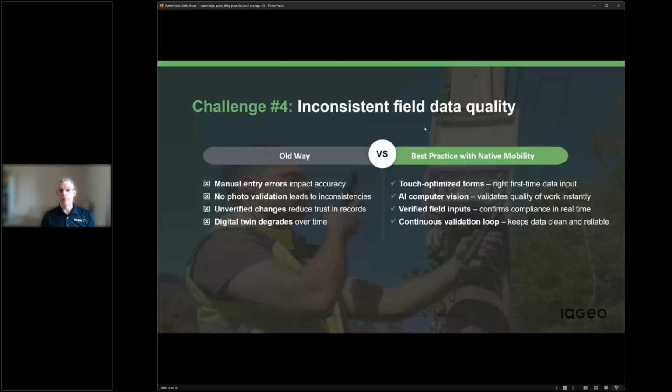So the point on the poll that raised the highest score was around inconsistent field data quality, and we definitely recognise this. So challenges to do with manual data entry, not using capabilities that are available now to be able to validate both the work that's done and the data that's captured. Changes that just aren't verified. So changes are going into the GIS and they're not being verified. So therefore, we're not aware if they are correct or not.